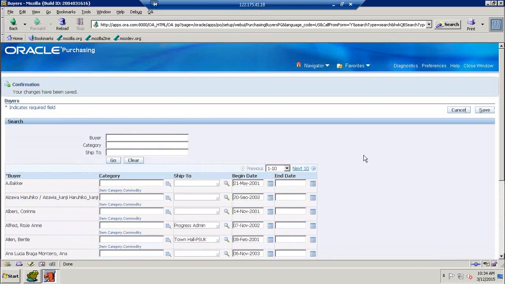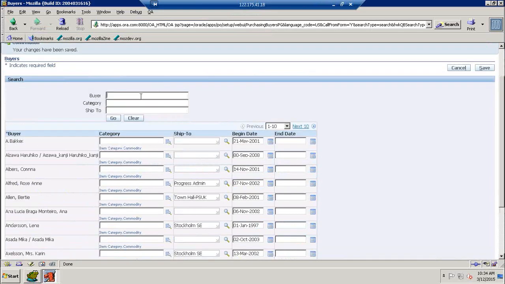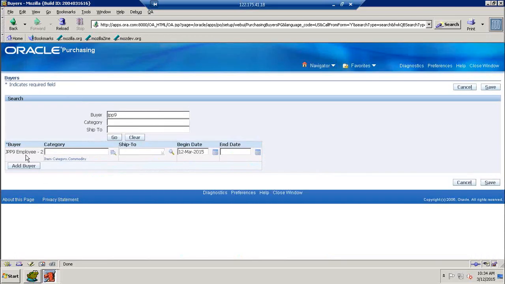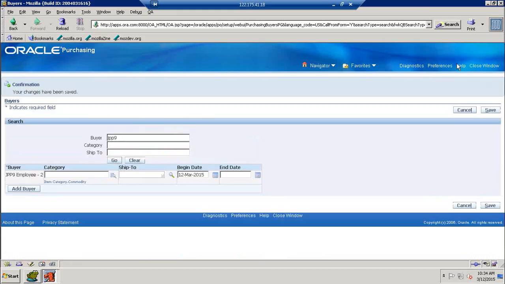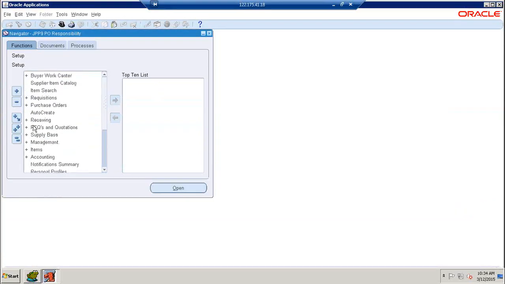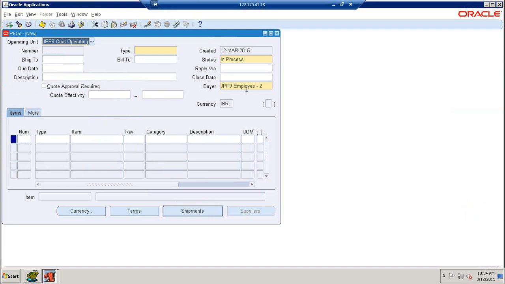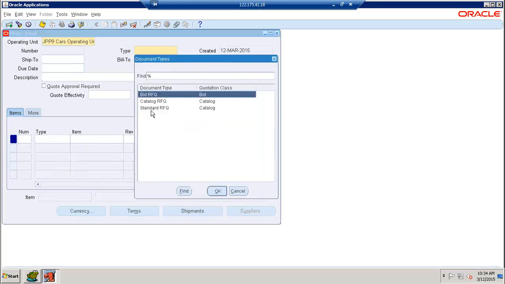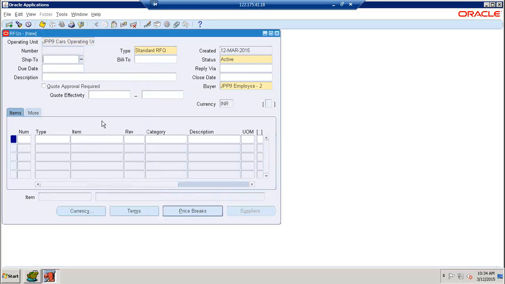Save the records. Now we can check whether the person is added as a buyer. Now this person is available as a buyer. Save the records. Now we close it and check it in our RFQ. Automatically it will become the buyer. Here we can choose the status as active and standard.